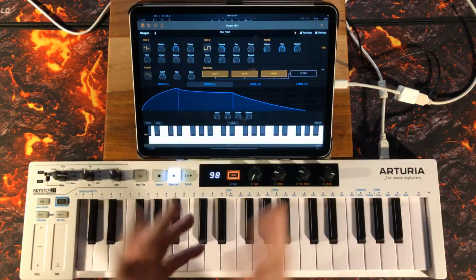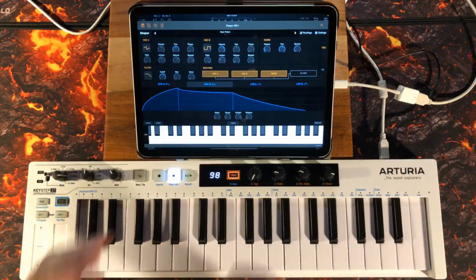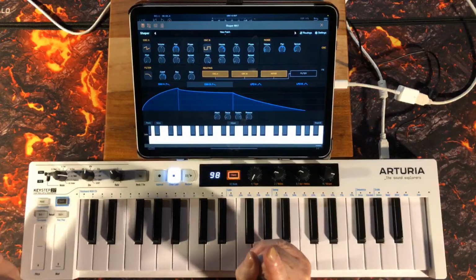All right, so you get the idea there. So that's how you program a synth. We'll do some more programming. Maybe we want to save that, but first of all, let's go and check out the effects.